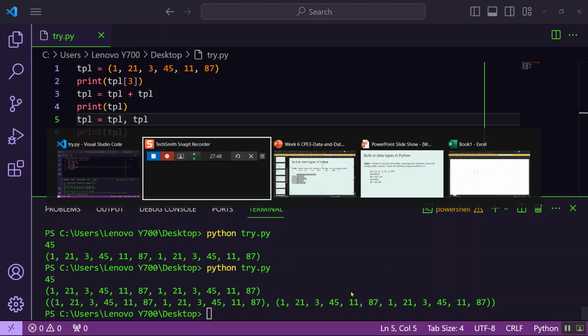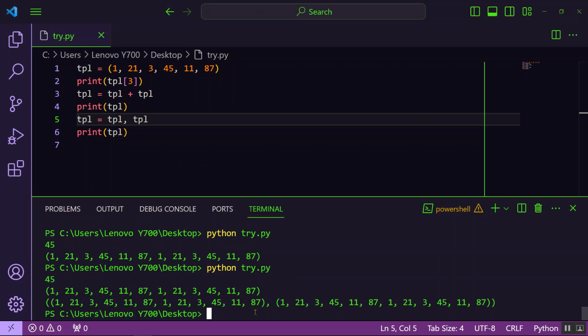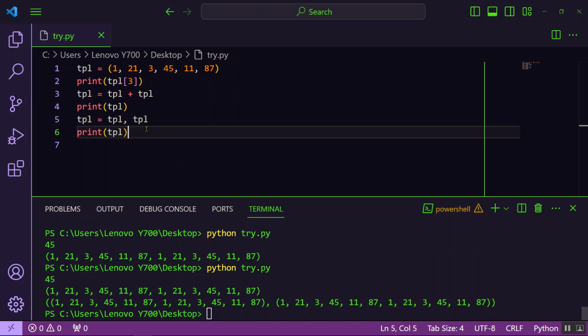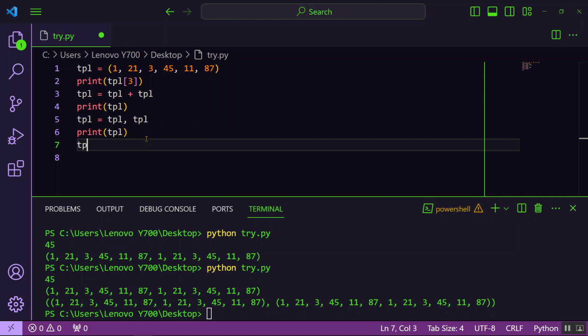So it says here in our tuple that we cannot change its value. So let's try. For example, TPL 0 equals 55. Okay? So let's try it.